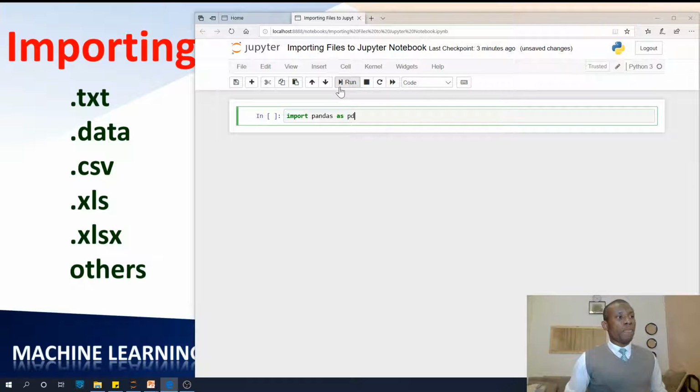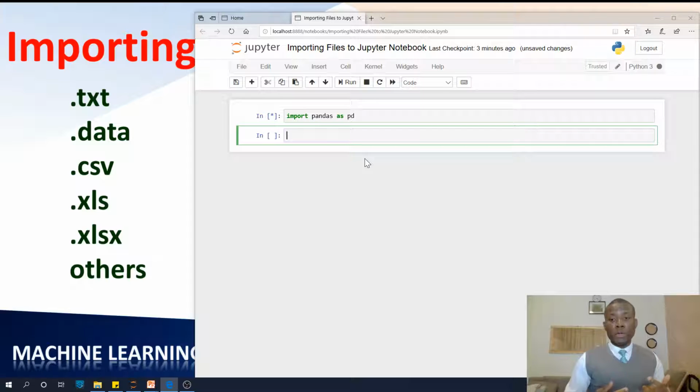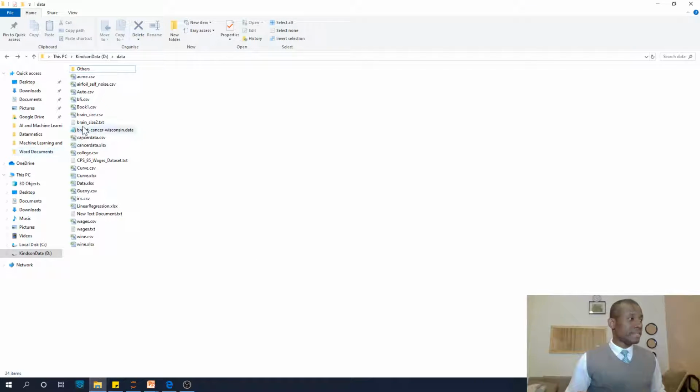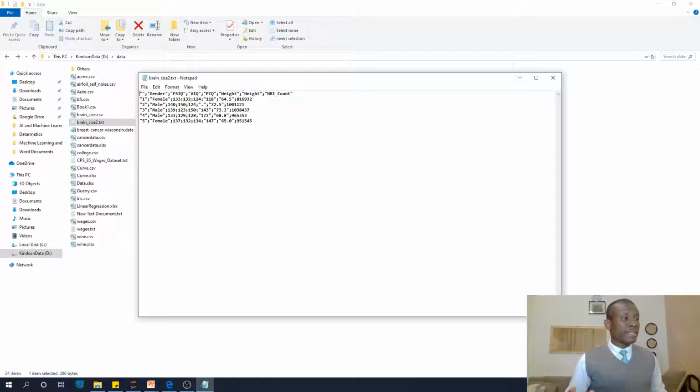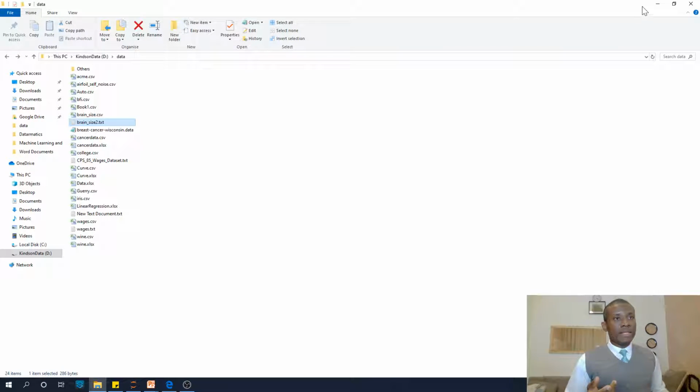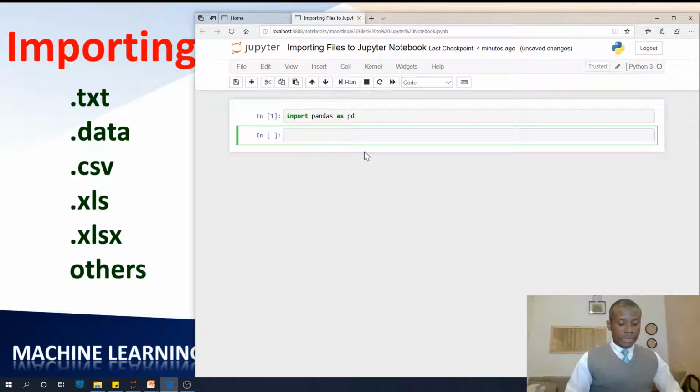All right. So at this point, we now need to import a txt file. The name of the file is brainsize2.txt. Maybe the first thing I normally like to do when you receive a data set is to try to open it, maybe in Excel or Notepad, just to see how this data set looks. So you can see the data set here. It doesn't make much sense, but let's go ahead and try to import it.